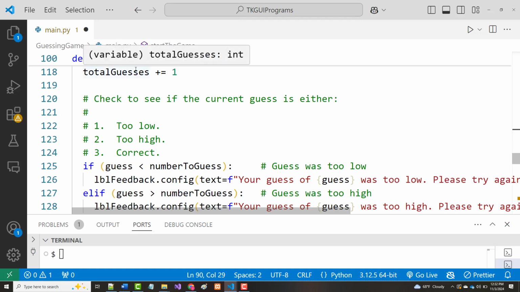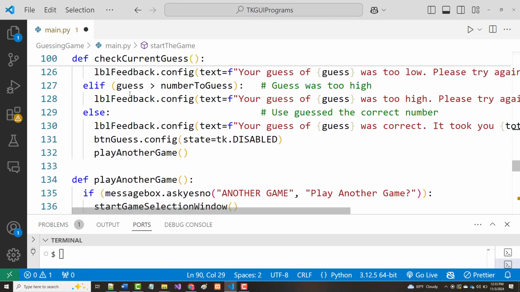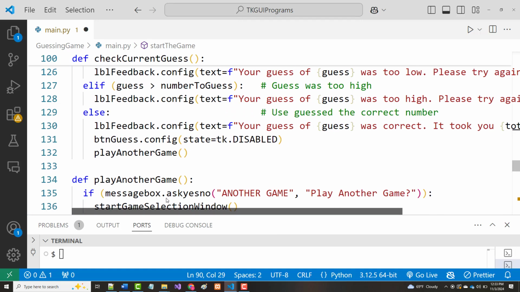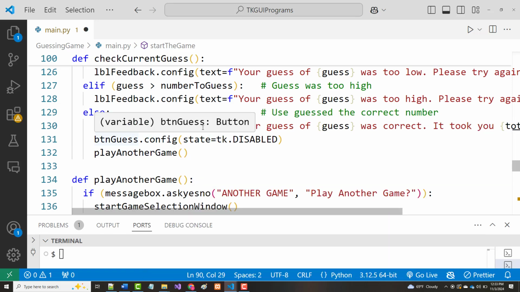Now we want to check to see where our current guess was. It's one of three things. It's either lower than the number we wanted to guess, so we tell them your guess of 30, let's say, was too low, please try again. Or it was higher than the number that we wanted to guess, so we say your guess of 30 was too high, please try again. Or they got it right, where we'll say your guess of 30 was correct, it took you 3 guesses.